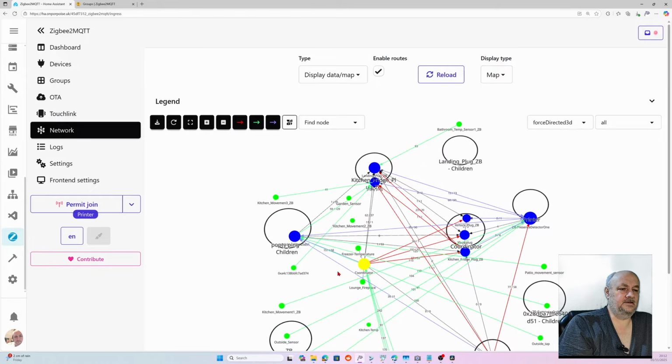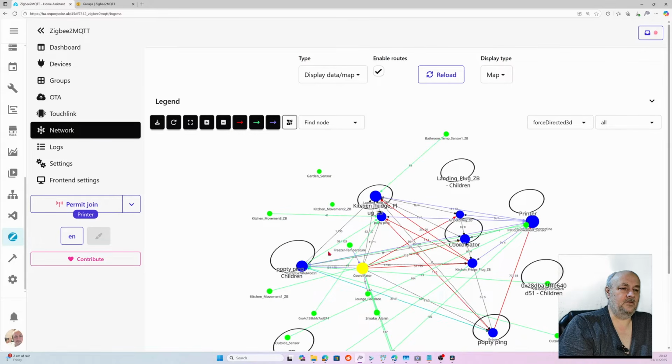Anybody interested, poppity pling is a slang word for microwave in Welsh. And it amuses me.